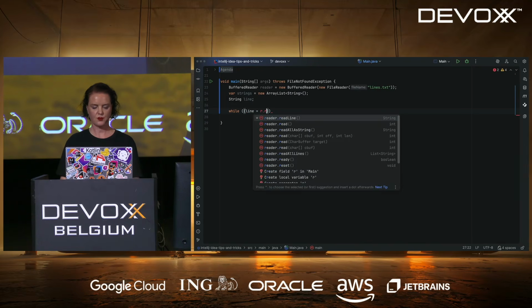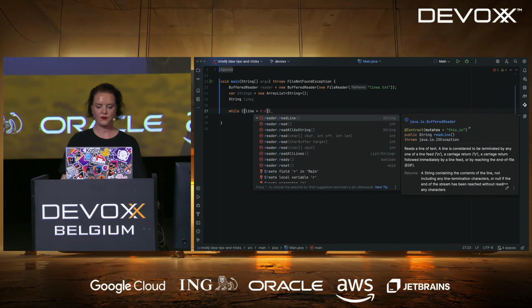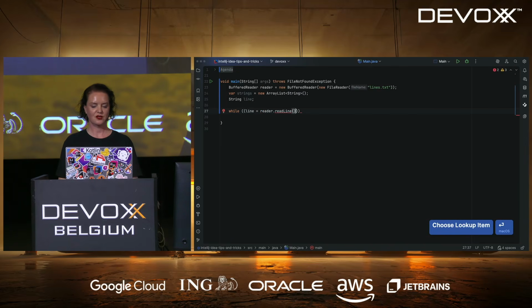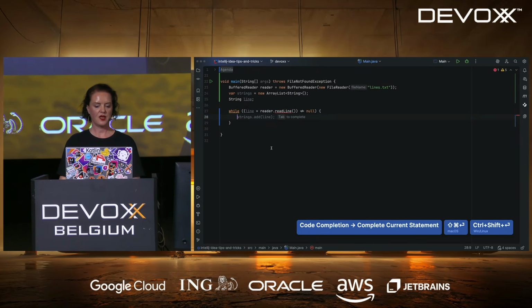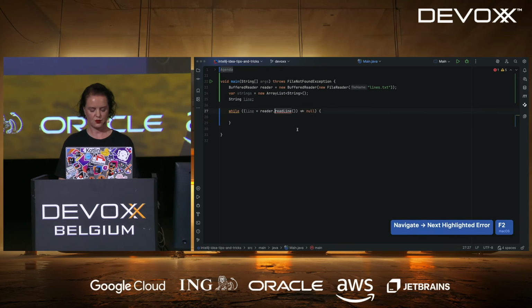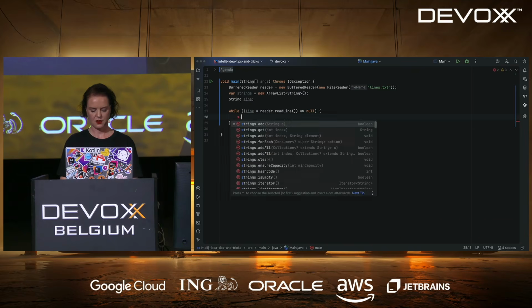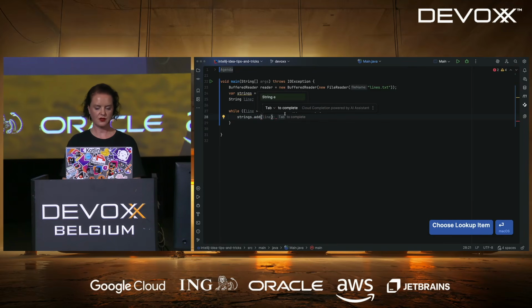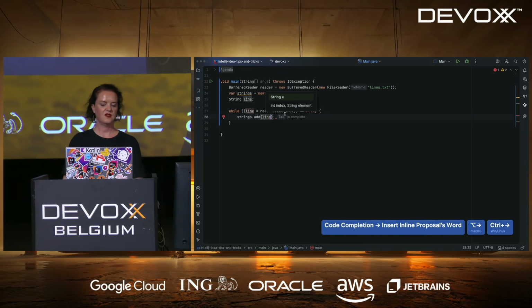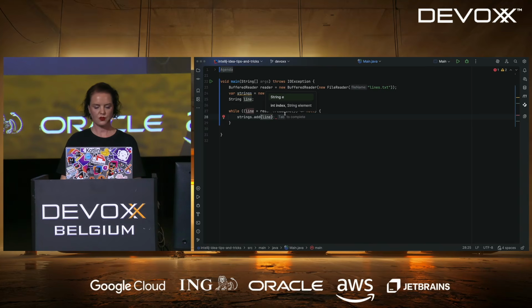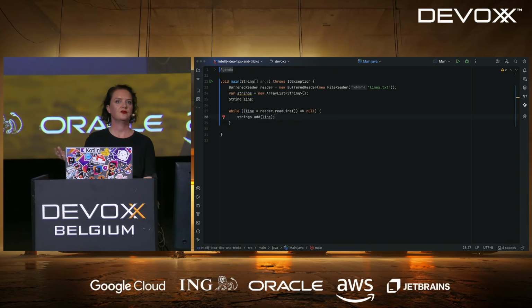But if I do know the API for buffered reader, which I do because I've done this demo a few times, if we type r.r, we can also do reader.readline. Which we will make is equal to null. Now again, we have an error, so we can do F2 to go there and fix it. We will want to add those to our string array list rather. And in this case, again, I need to finish this with a semicolon because this is Java. But if I type the semicolon right here, IntelliJ is smart enough to know that it should go at the end of the line, so we can do that.